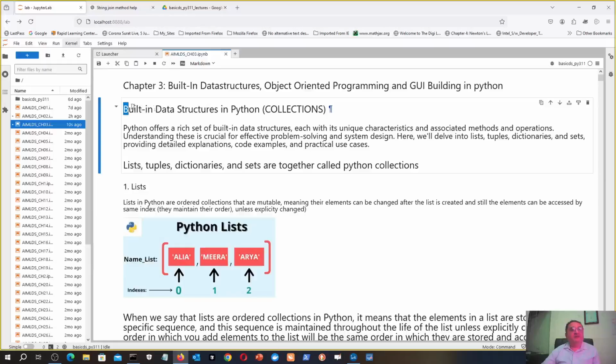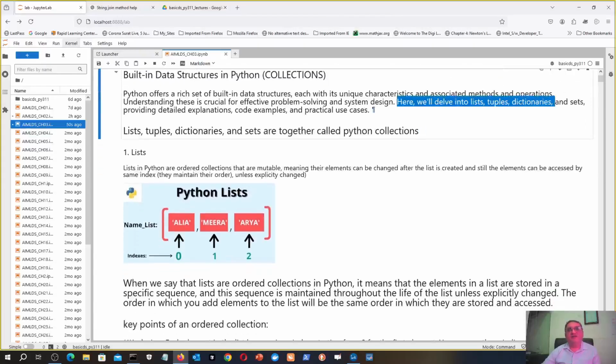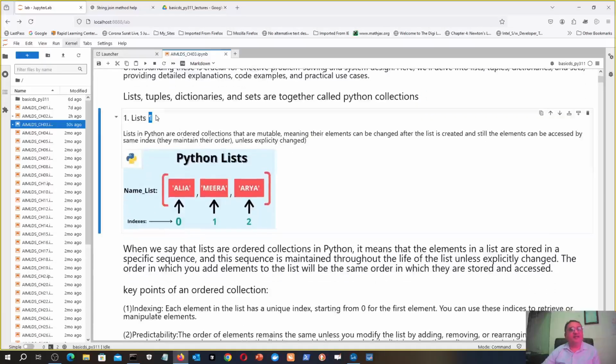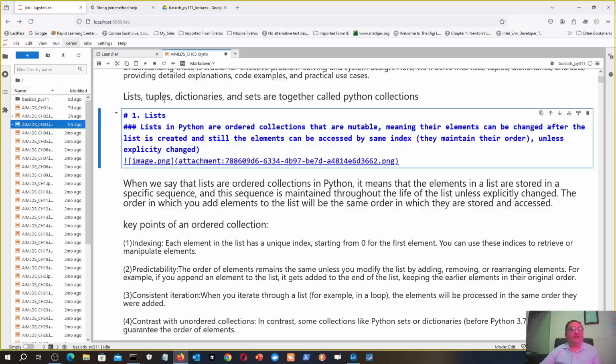Now, we want to focus on those data structures in Python which are called collections. What are collections? Collections is a combined name for four types of data structures in Python: lists, tuples, dictionaries, and sets. If you know these four, then you can tackle 95% of the programming related questions. So we will delve into list, tuple, dictionary, and set. Let us first take the first one, that is list.